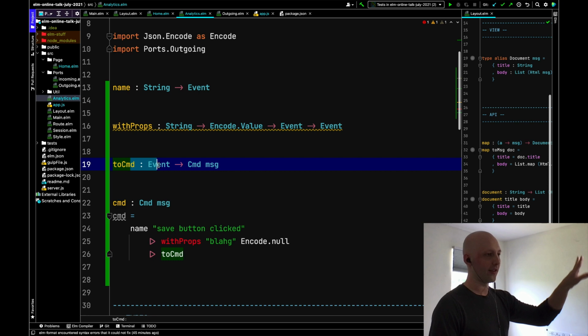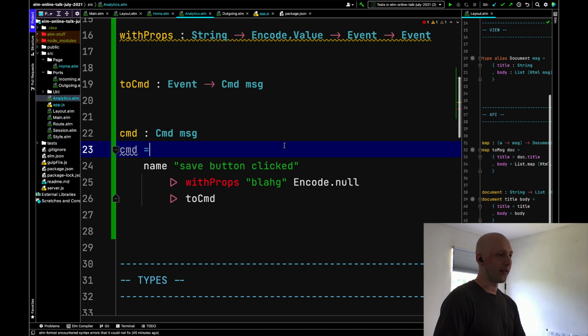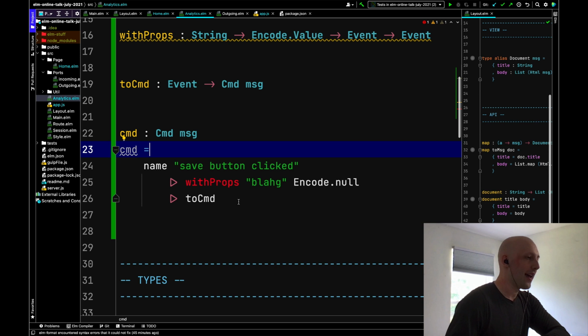This is what that will look like when you're making an analytics event. Sorry about the highlighting, but it thinks there's problems, and I guess there are, but I'm not trying to write code, I'm trying to show you stuff. So this will be like, I want to make a command that will record when the save button is clicked.